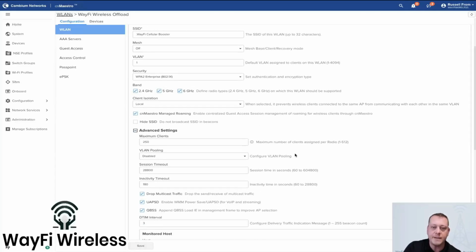For advanced settings, I've got 250 clients here. A little bit on the high end. That may depend on what piece of hardware that you're using. You may want to dial that down a little bit, but again, that's up to you. By here, that's our standard default. VLAN pooling is disabled. You can enable it if you like. Standard session timeout and activity timeout of 180 seconds.